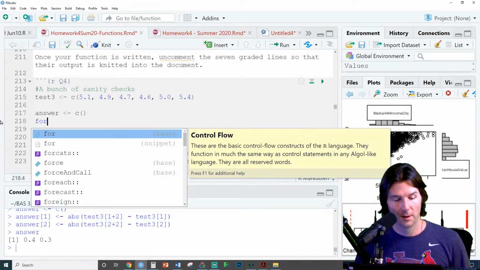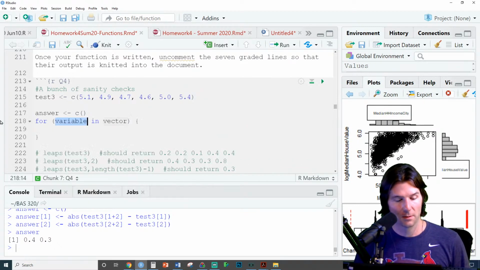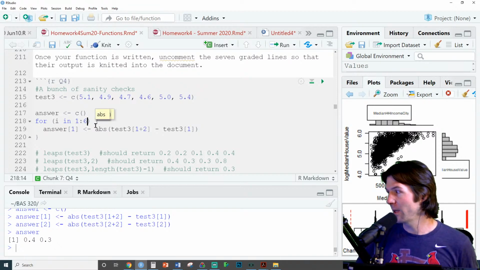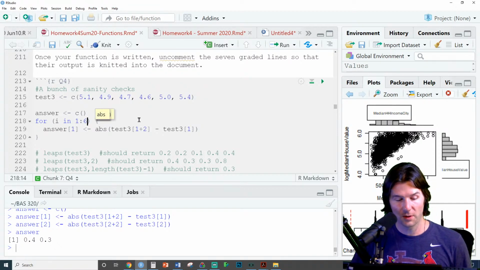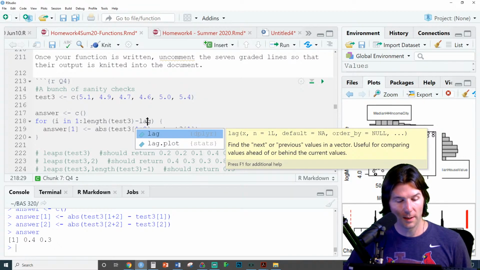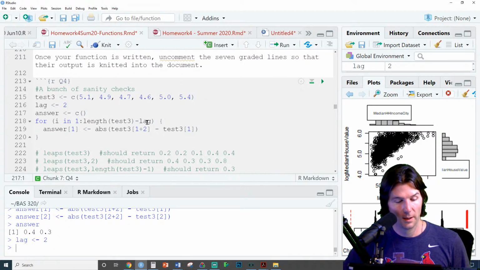So let's go here. Let's go 4, FOR. No, I want the snippet. Give me the snippet. And then we go there, and we drop it in. Then we put in our placeholder. We put in the values it goes through. It goes through 1 through... This is where we got to be careful. This is where we're going to have a problem also, is we want to go through the length of test 3 minus lag. And right now we could go out here and we've got lag stored, but let's go lag and store into lag 2.